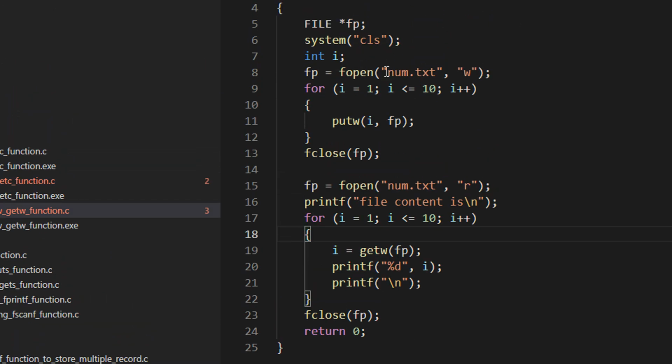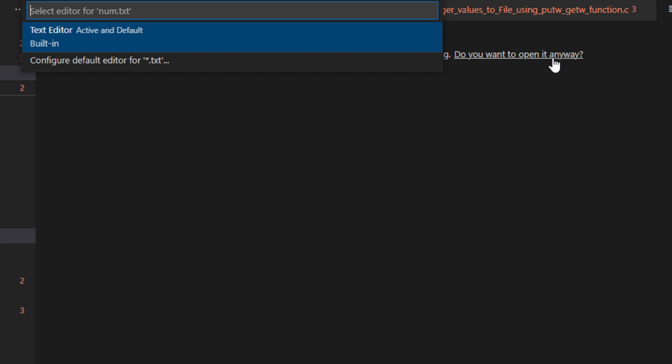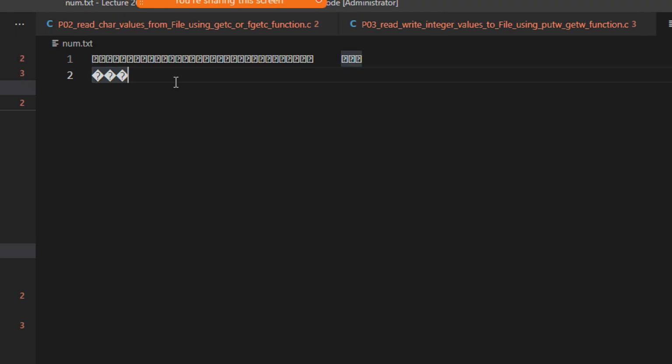Initially it was opening num.txt in write mode. So now let us see the num.txt file. This is the problem with getw: whenever you write anything through putw, the file that is written, you cannot read it in a normal text editor. You can see all the gibberish values here. This is why people avoid using putw and they use putc. When they use the putc function, the characters are written in a fashion which you can read in a text file. putw is actually used when you have some security related projects.